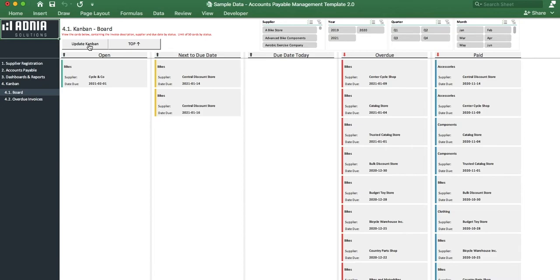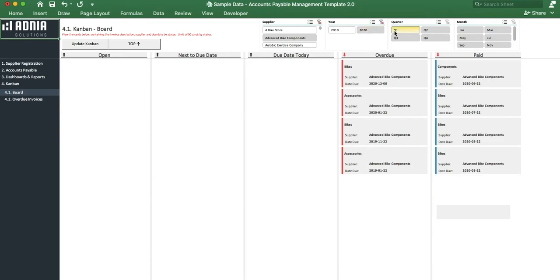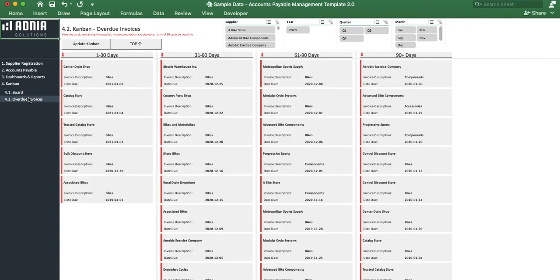You can choose to filter by supplier, or a specific time period. Let's go to the overdue invoice board. Here too, we need to hit the Update Kanban button to ensure the latest data is shown.